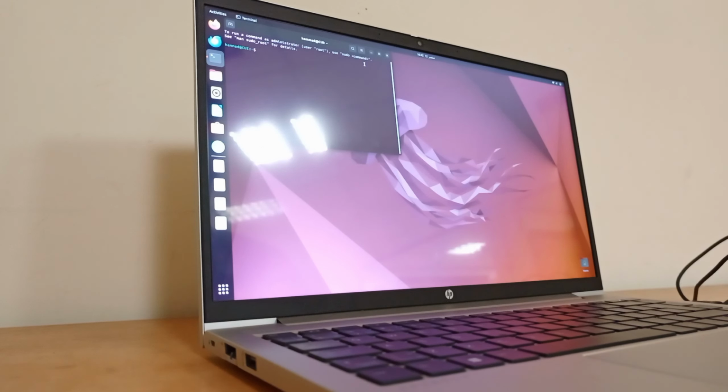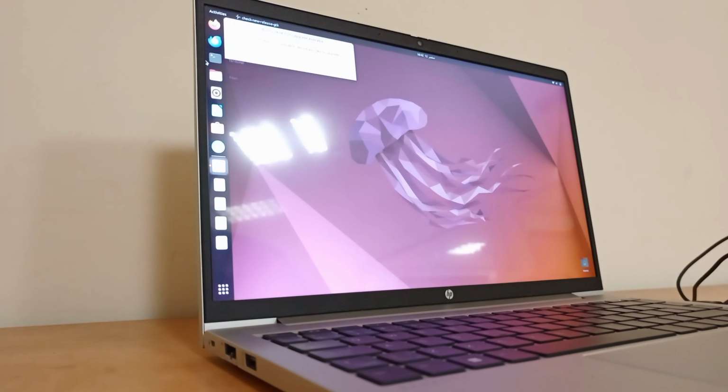You can see this is the terminal where you will run commands as per your needs. Okay, so that's all for today. We learned how to install Ubuntu 22.04 with the help of a USB.